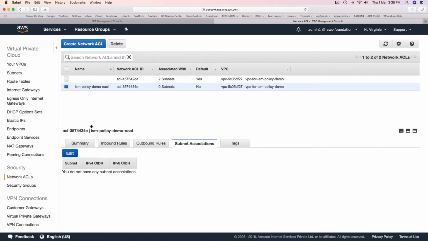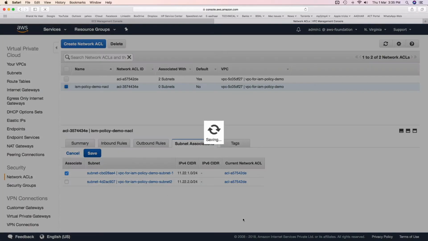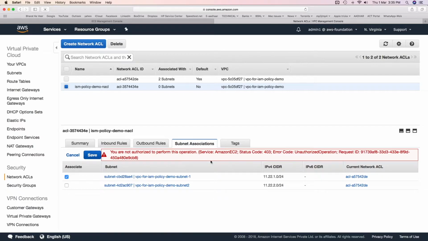As you could see, I could create the VPC, subnets, the security group and network ACLs, but I should not be allowed to associate this network ACL to any of the subnets, because for that also you need permission. Let me first show you whether I can do it or not. It is giving you an error showing that you are not authorized to perform this operation.